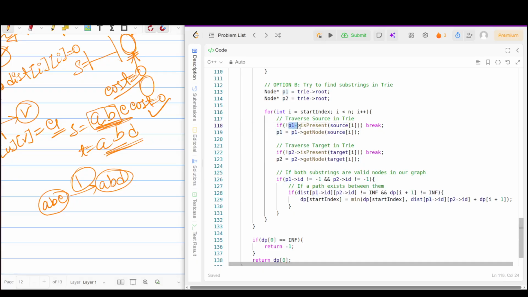So what does it mean? p1 is present of source i. If it is present, it will give true, and for not present it will give false, and it will leave the loop because it is already false. That means if it is present, it will go to the next pointer and this line is executed. If it is not present, then this portion gives false, and not false gives true, and it will break the condition. That means this is not a valid substring.